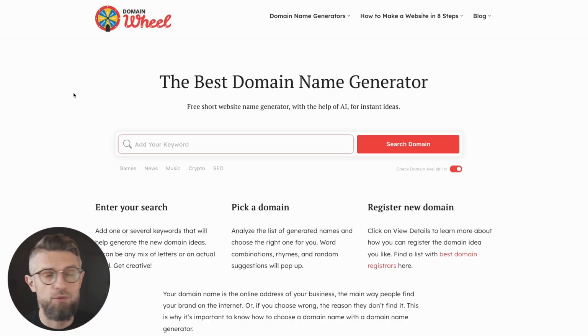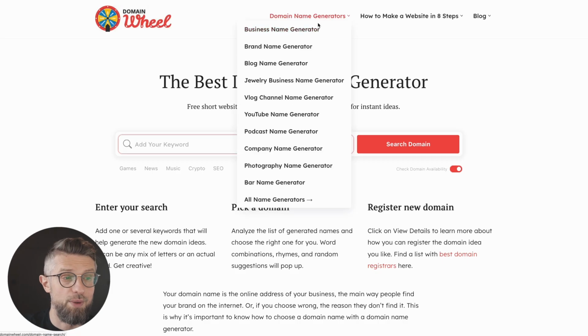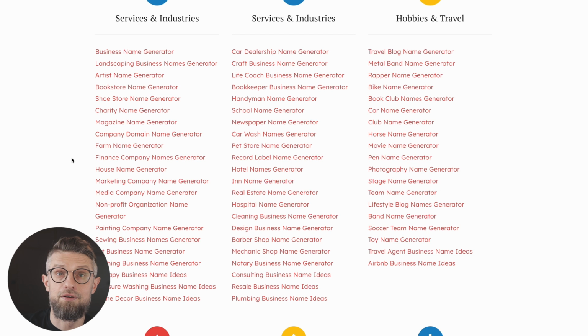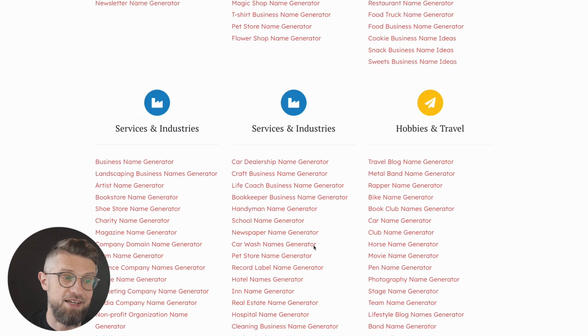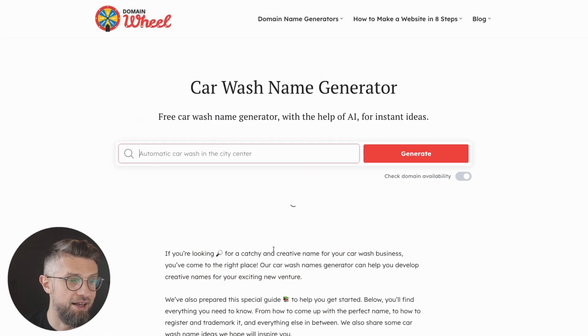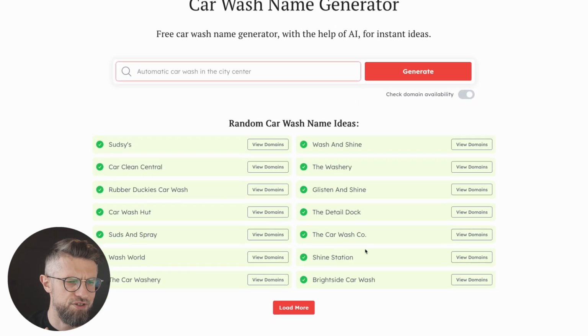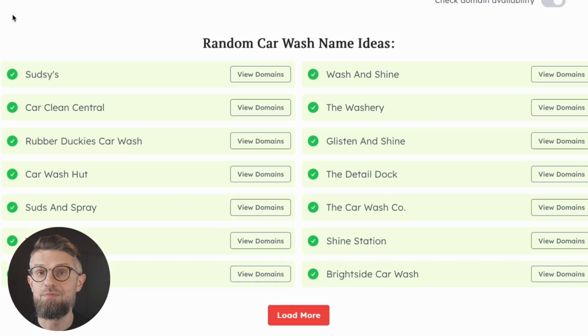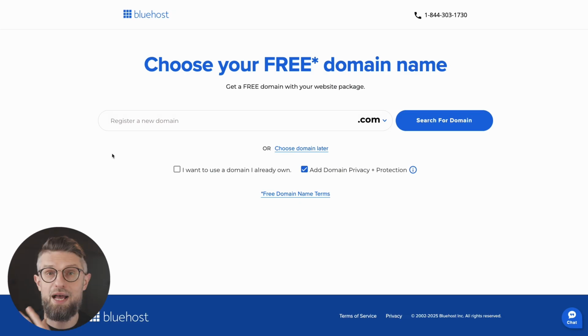And by the way, if you're not quite sure what your domain name should be, then head over to domainwheel.com and it's gonna help you out. It's gonna suggest some names. Many of them are really cool. So to get started, just go into domain name generators and click on all name generators, and here you're going to be able to choose a name for whatever website, whatever business, whatever niche that you are in. For example, if you're building a site for a car wash, you can click on that and right away Domainwheel is going to suggest some pretty cool names, you know. But yeah, I'm getting off track, so let's go back to Bluehost.